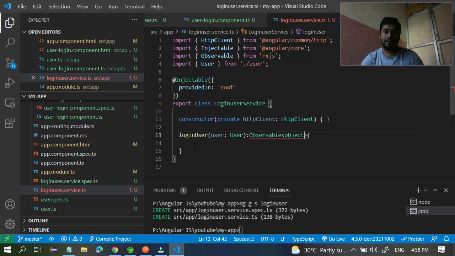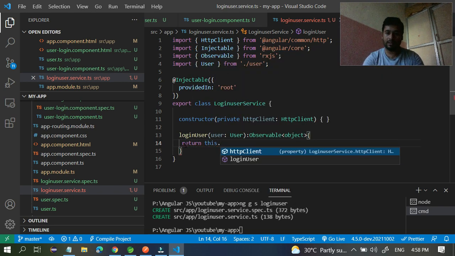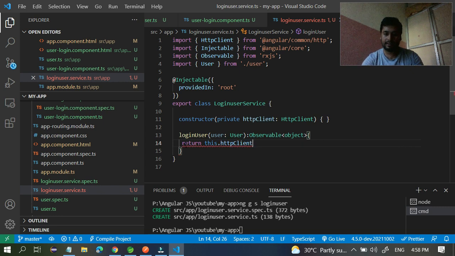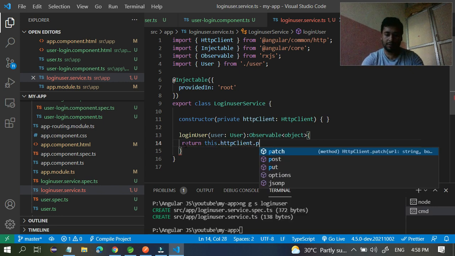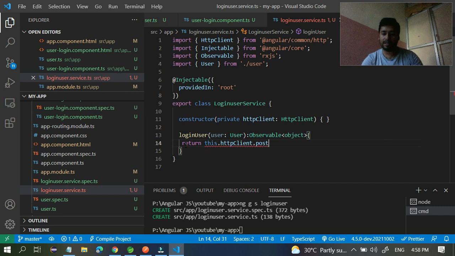and now here you can return. If you mention the observable, definitely you have to return something. So return this.httpClient.post, you have to do the post method because user ID and password is secured. Okay, and call this. Before that you want a base URL to call your controllers.